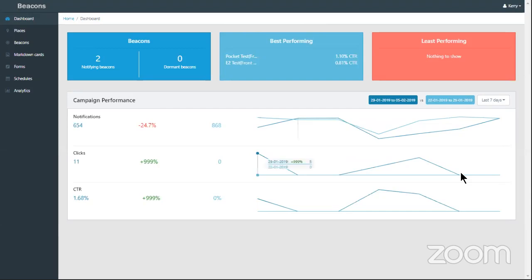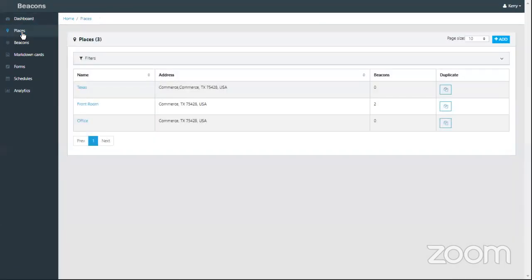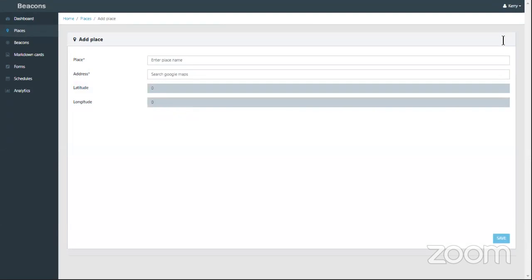But this is the dashboard. Places, we discussed places last week, and I want to go through this real quick. It's very easy to add a place, and you want to make the place immediately when you get the beacon, and or place the beacon so that you know where it's at. All you have to do is go into add. This all works off of Google Maps.